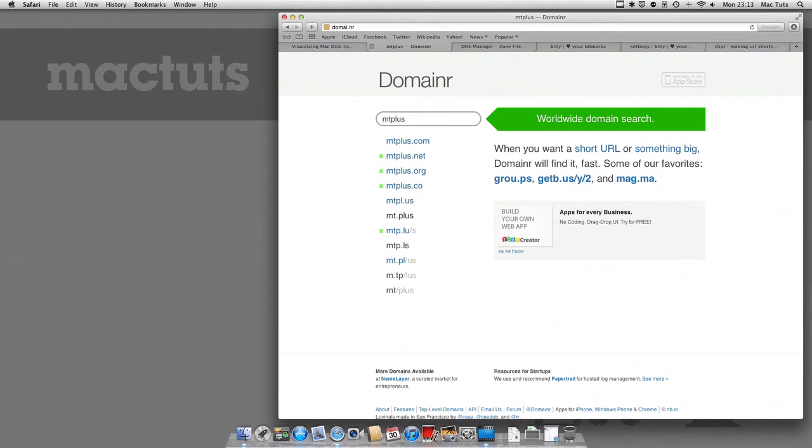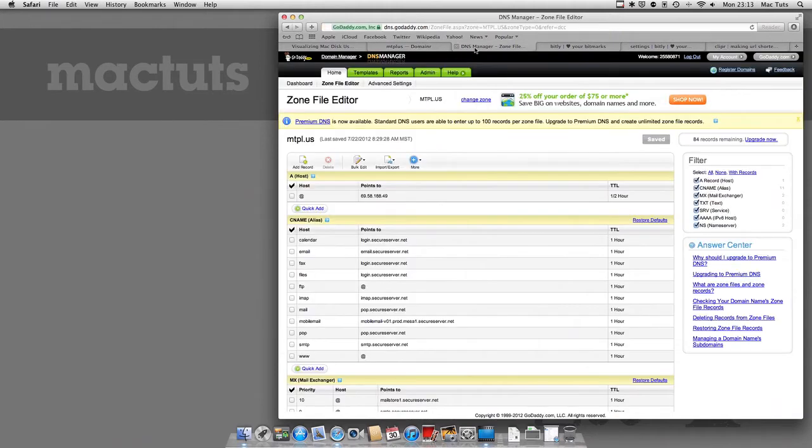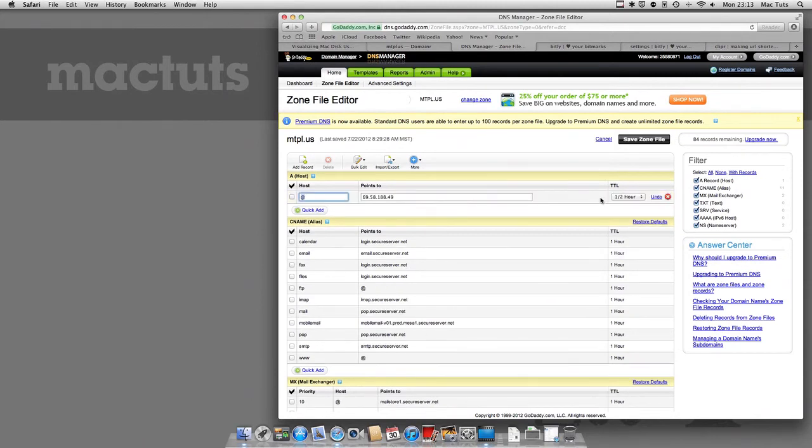Once you've registered a domain of your choice with your chosen registrar, edit the A record to a new IP address, which is 69.58.188.49, and set the time to live at the shortest period possible.